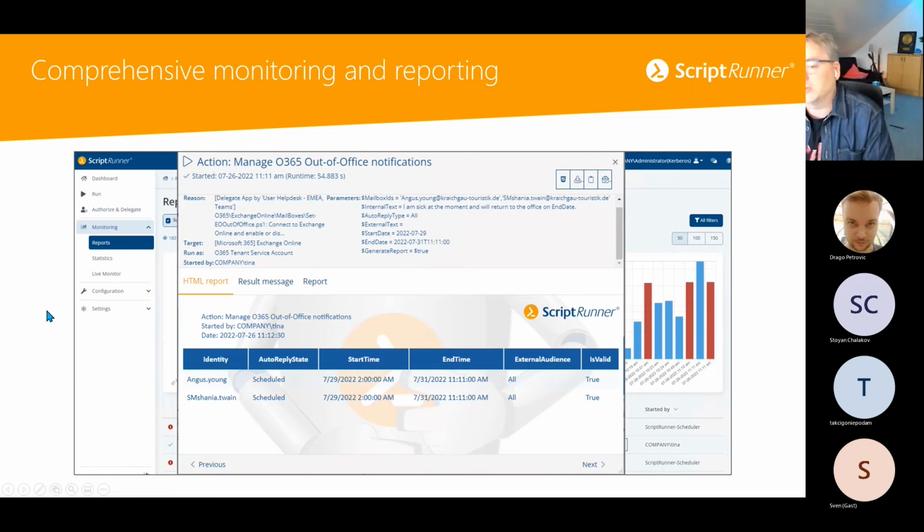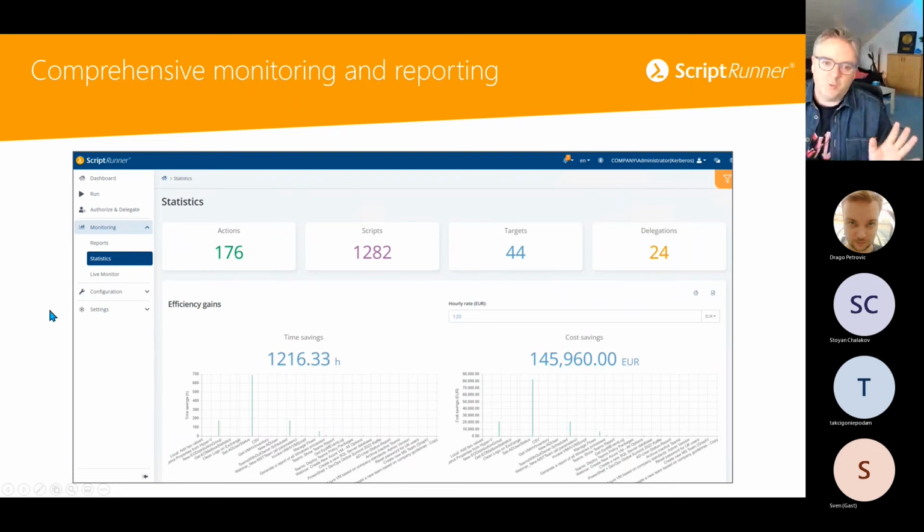And that's, of course, also something that helps if we talk about things like compliance, and of course reporting in general. Then we have a different view on the whole automation topic, which is answering questions like, why do we even automate? How much time and money do we actually save? And so here you can see an efficiency dashboard.